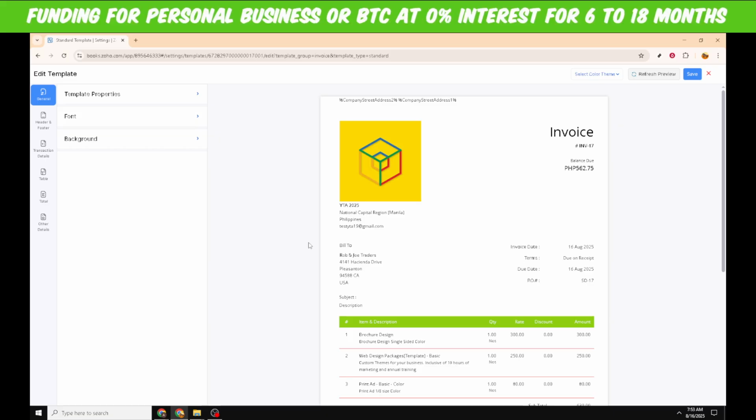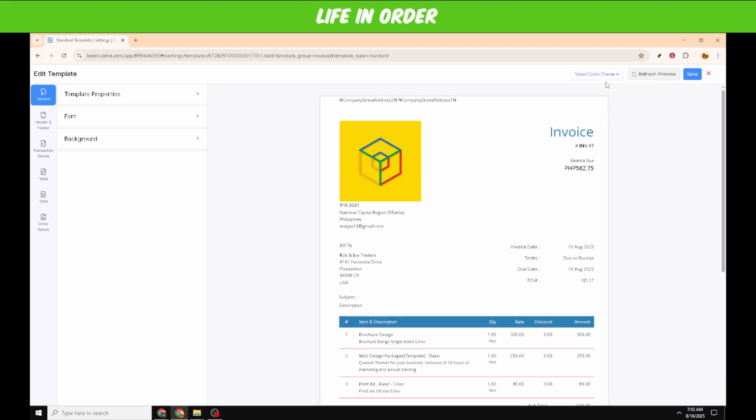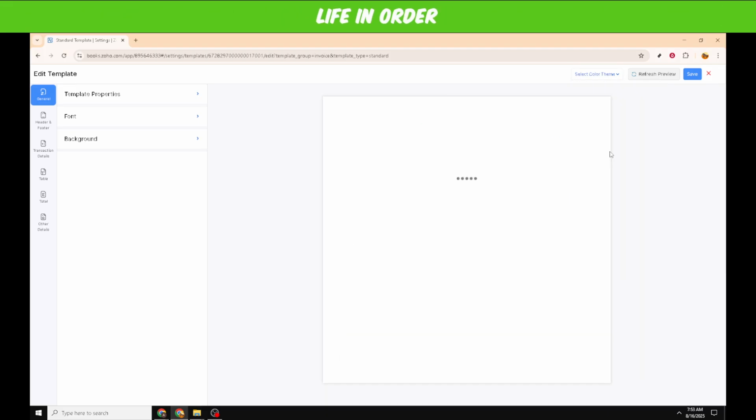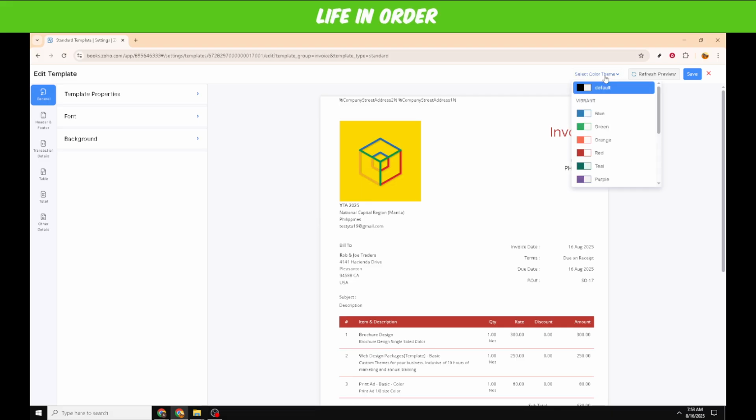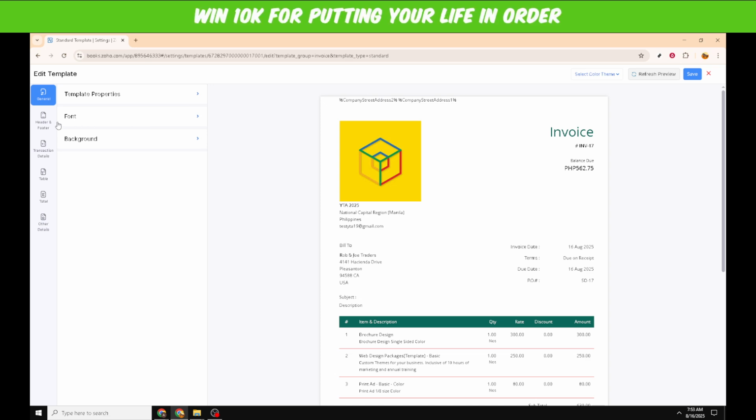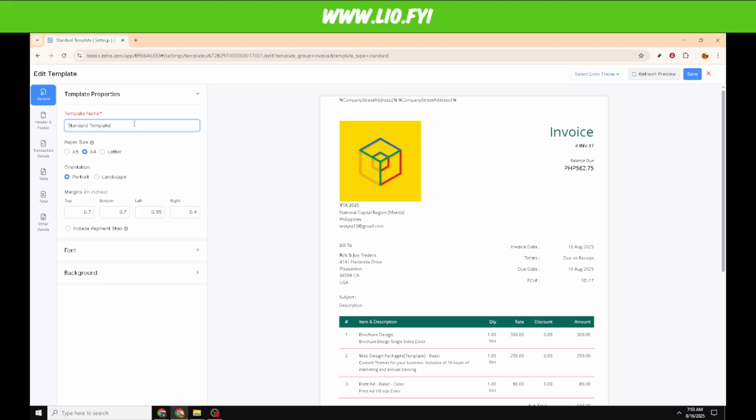One of the first customizations you can make is choosing a color theme. This option allows you to align the template's color scheme with your company's branding colors. It's a simple yet powerful way to ensure consistency in all your customer communications. After setting your color theme, the next feature you'll dive into is template properties. Here you can adjust various aspects, such as the font style and size, which can impact the readability and overall aesthetic of your invoice.